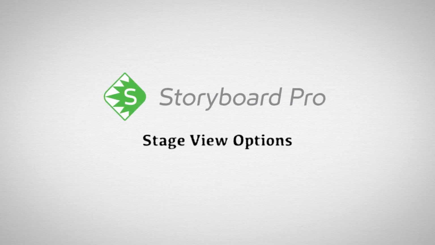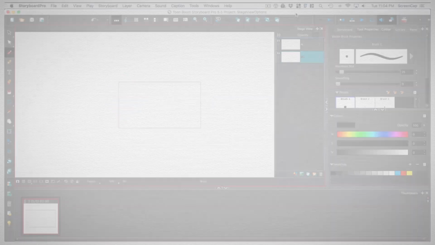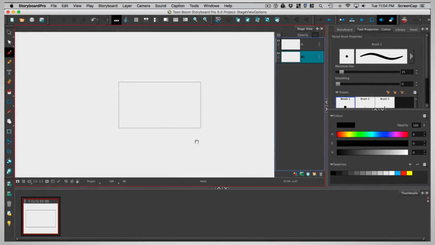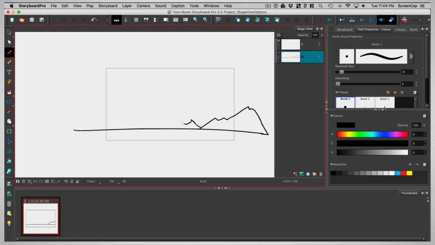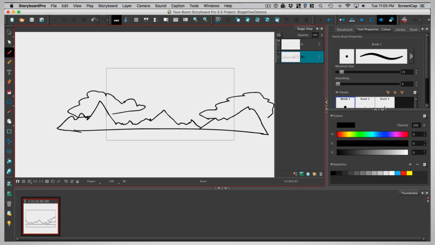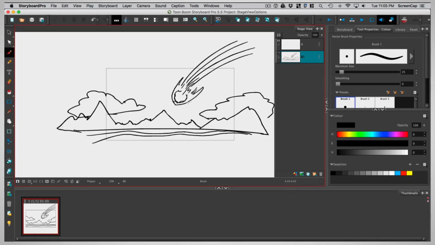So let's take a look at the area where we'll be doing our drawing. In our default drawing workspace, the main panel here is the stage view. We'll just take one of our drawing tools and draw on the stage. Now I can draw in quite a large area, but this rectangle here is what will actually be seen by the camera. So this is the real content of the panel.